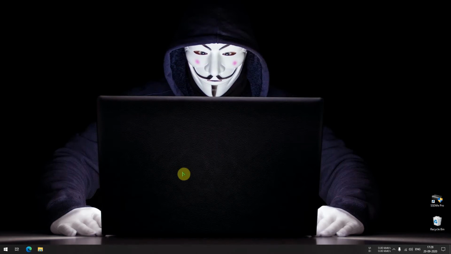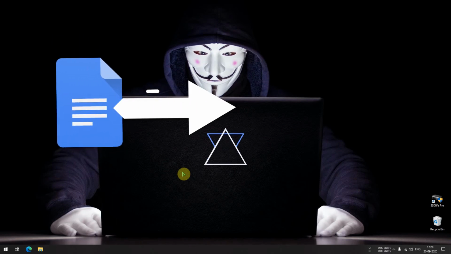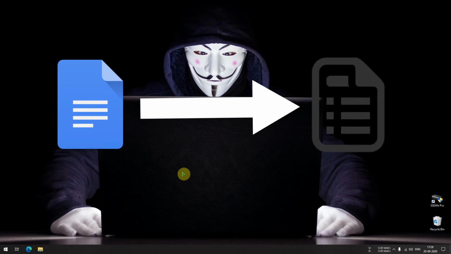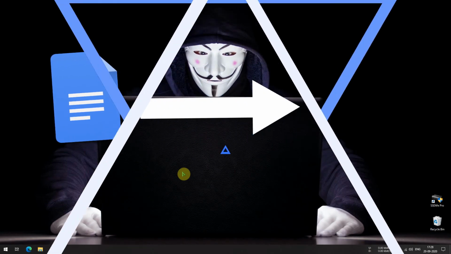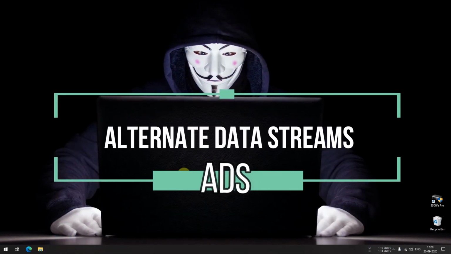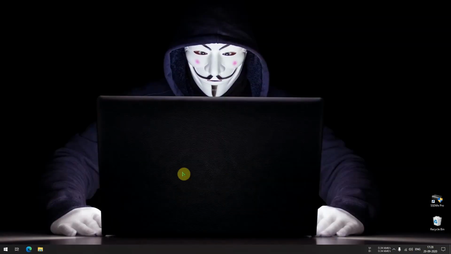So today we will learn how to hide a file inside another file. Sounds great or fascinating? Yes, indeed it is. We will be using alternate data streams technology that is already available in Windows, and it's a file attribute of the NTFS system. So without wasting more time, let's start.